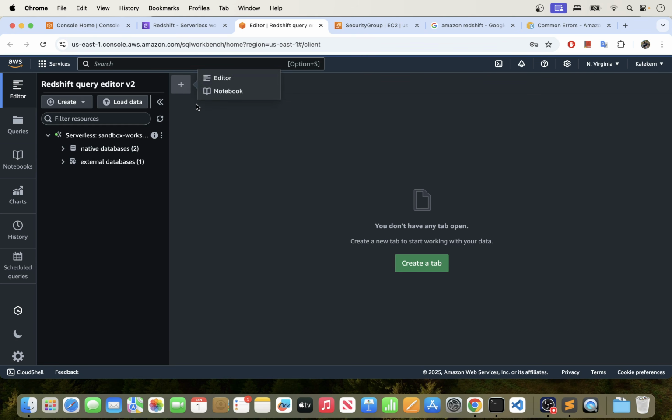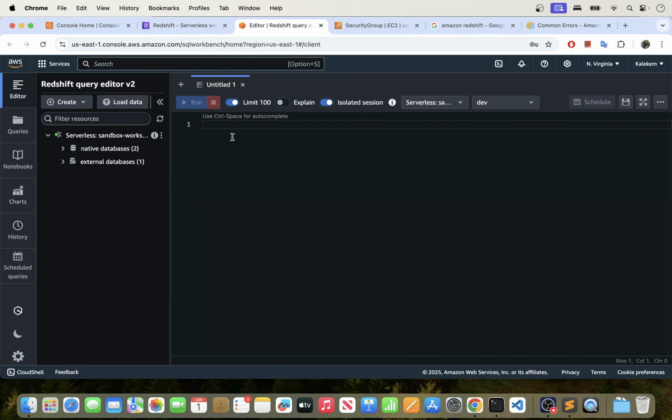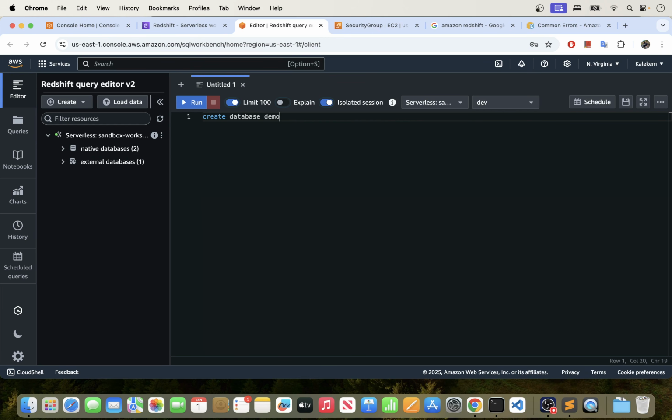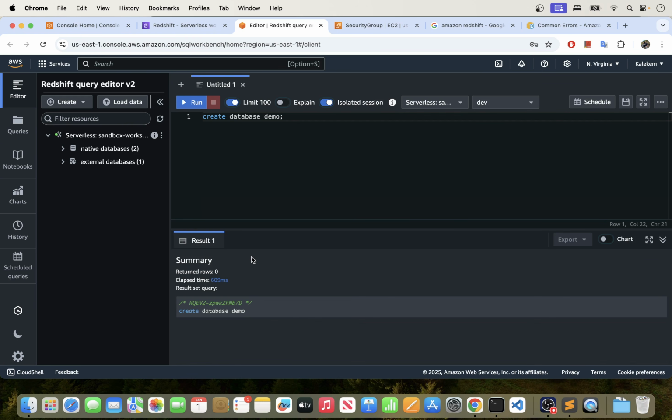Let's go ahead and try to create a database here. Let's say create a database, let's call it demo. Let's see if we are able to run this. Just click run, and there we go. You can see that you can successfully create your database, and you can see the results right here. Now if you refresh this, we should have 3 databases under the native databases. There we go, you can see that database here. So you can go ahead and create your schemas, load your data, and start using the environment as you wish.